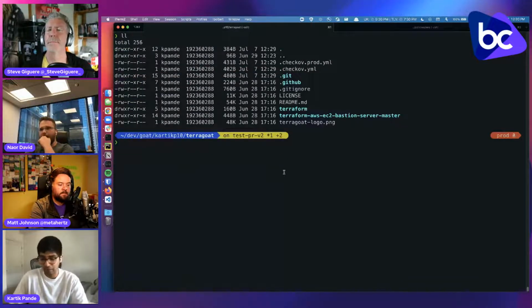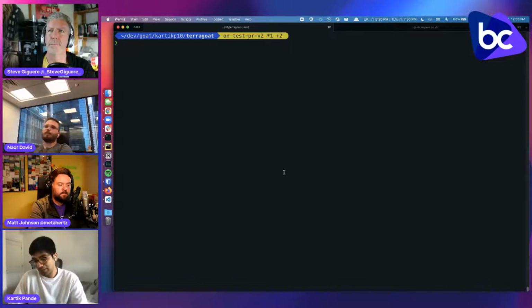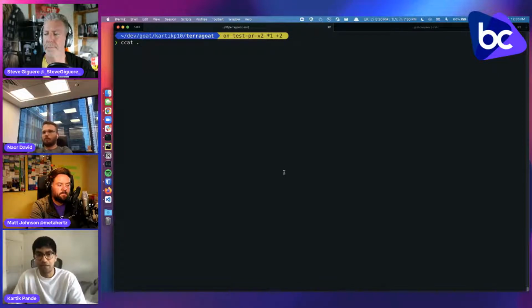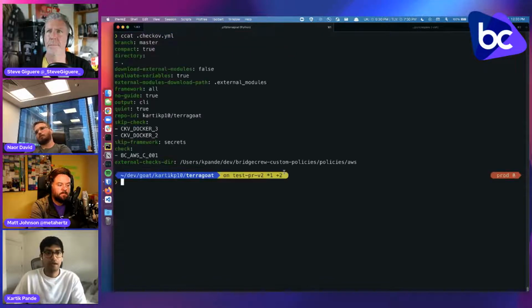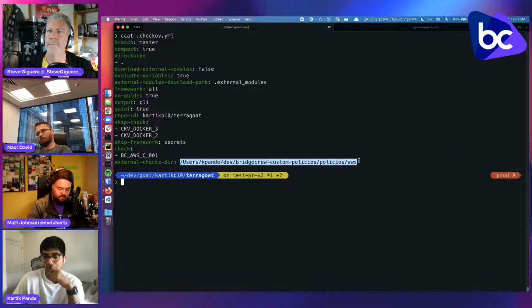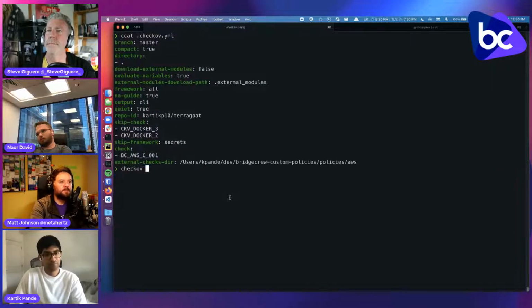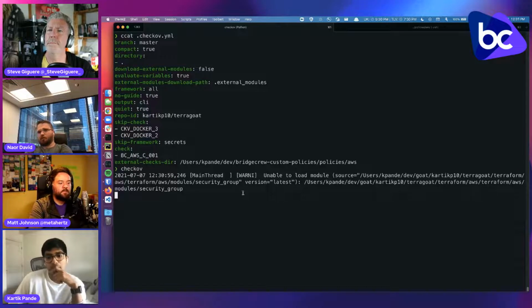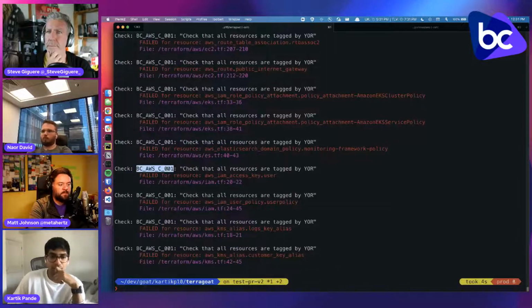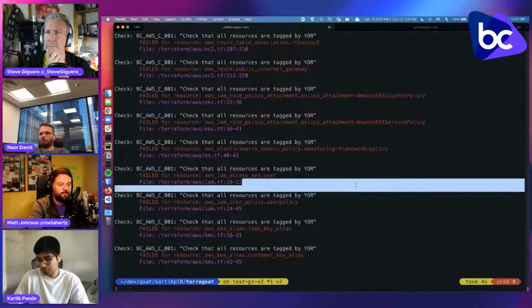Now, let's say I decide to release that check. I'd like to enforce it in my dev pipeline. So anybody who's trying to deploy to dev ensures that their resources are tagged by Yor. So for that, I can create a config file, which will scan this, and it'll, of course, source from the external policy directory. So if I were to run checkov, there we go. It's only looking for that custom check that I created.